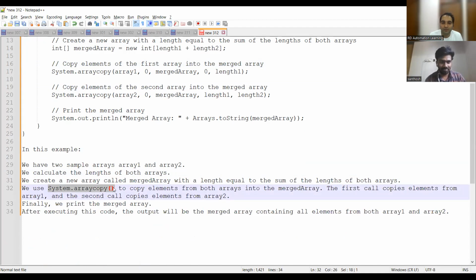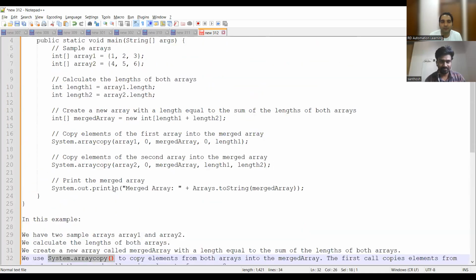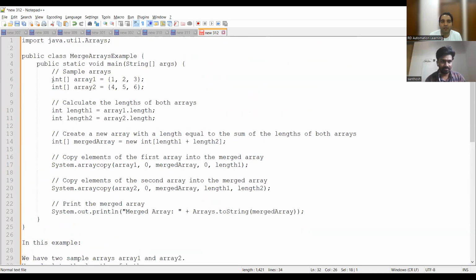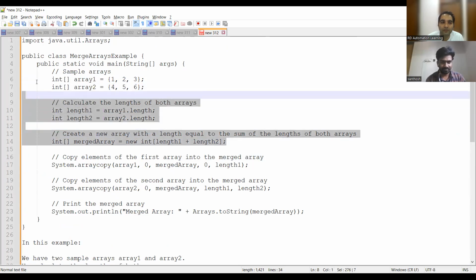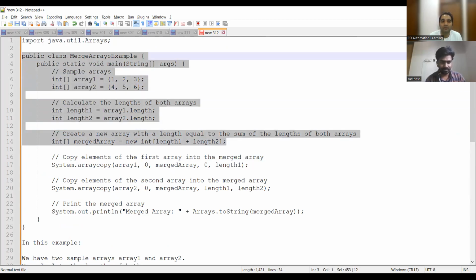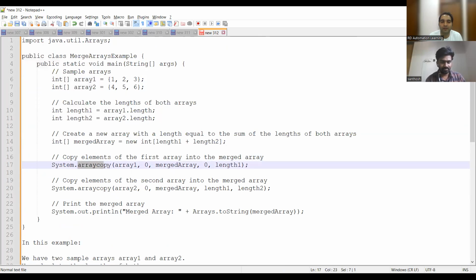No worries, that's fine. You need to use this function to copy the elements from both arrays into the merged array. So this is how the program would look, the same thing as you mentioned. I think you were pretty correct till this point, but you had some confusion here, and this is how you would take it ahead. Then the final step is printing. Great, let's move to the next question.